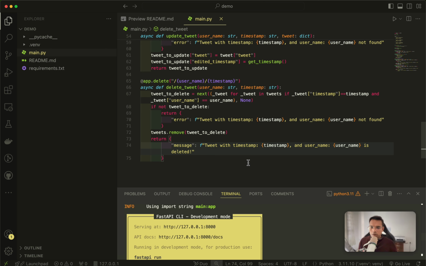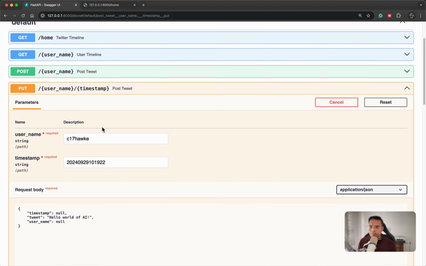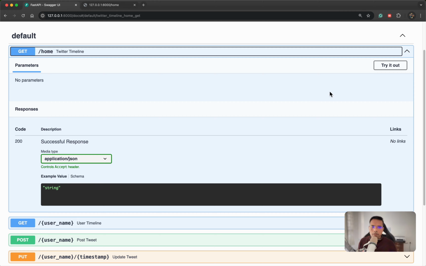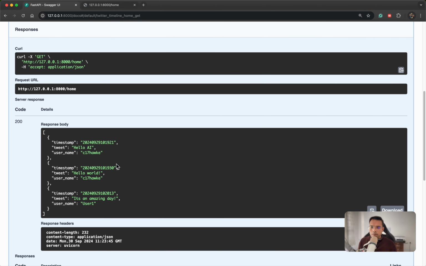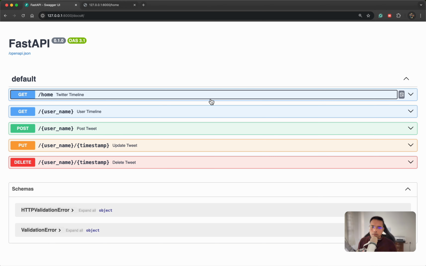Now let's save this and go back to our user interface here. Let's refresh and try the first item, that is, get all the tweets. When you get all the tweets, you have this, right? Let's say I want to delete this one, maybe the hello world one. I will simply copy the timestamp, and then I will go back.